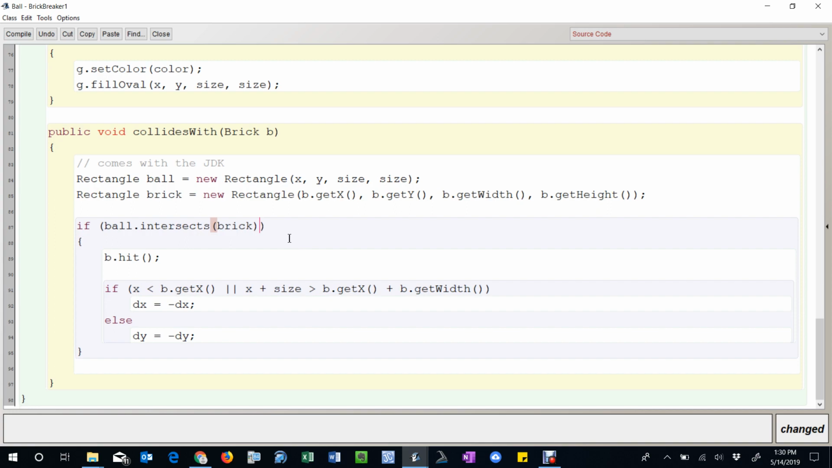Okay, so if this is true, I'm going to make my brick, which is called b, take a hit. So the brick is going to be hit. Now, there's one other thing I need to do, and I need to change the direction of my ball. But I've got to be careful. If the ball hits the brick from the sides, then I want to change my x direction. Otherwise, if it hits the brick from the top or bottom, then I just want to change my y direction.